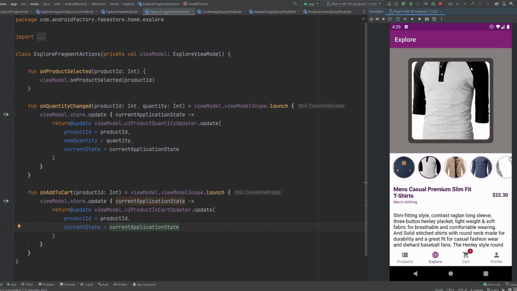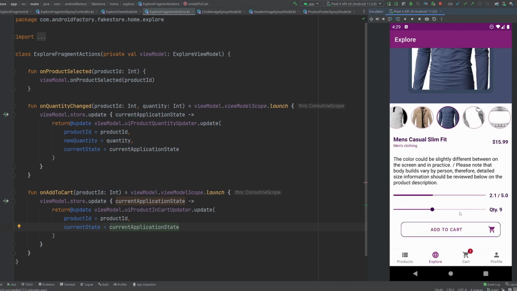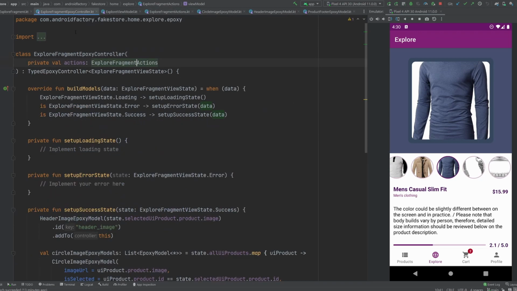So when you look at this actual screen, the few user interactions we have here are them being able to select an actual product like we're doing right now, changing the quantity, and adding and removing to the cart. And so all of those actions are defined in this Explore Fragment actions. It has a hook into our view model, and basically this works in tandem with our Epoxy controller to make all these user interactions happen, handle them, modify our data, generate a new state, that state gets pushed down into Epoxy, and our screen updates. Very, very nice, very, very professional, very, very Compose-like, if I do say so myself.